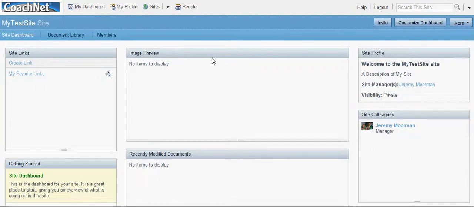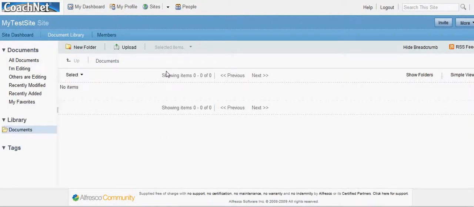So the heart and soul of the Alfresco Share system and the CoachNet enterprise content management system is the document library. The real heartbeat of this whole idea is organized around documents. And so in our document library, there's a lot of functionality and features we can use.